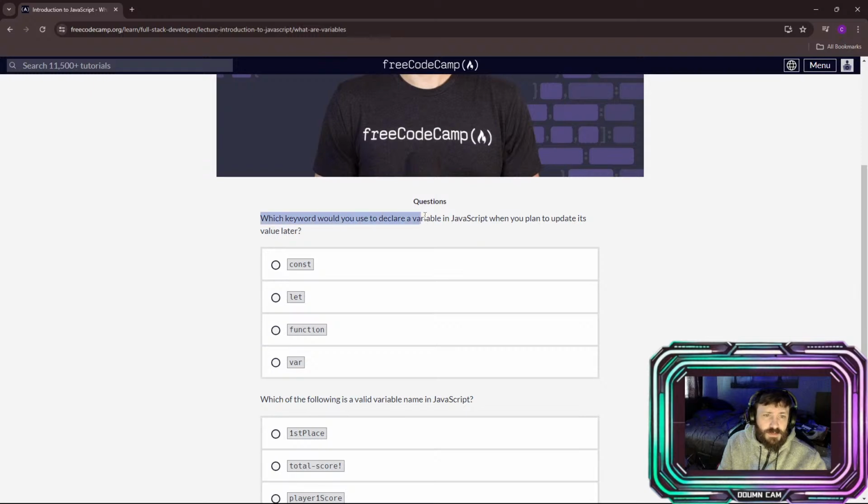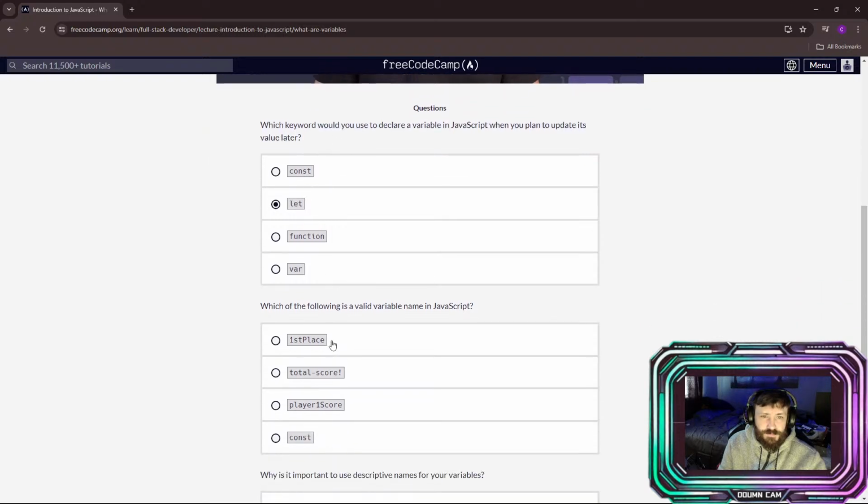Which keyword would you use to declare a variable in JavaScript when you plan to update its value later? That'd be a let. The difference between let and const is that const is a constant variable, so you're not going to change that. And then let is if a variable is going to be updated. A lot of the time, numbers and things like that, you're obviously going to have in a let, if they're going to be added to.